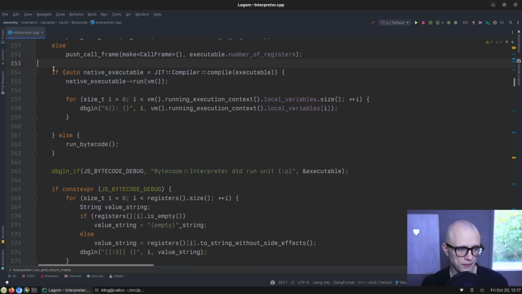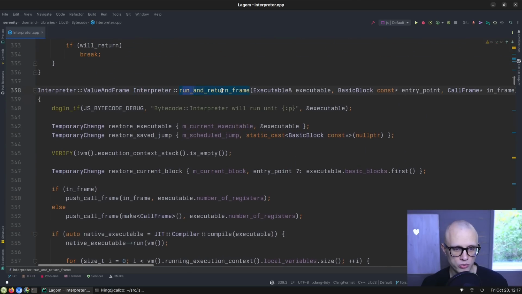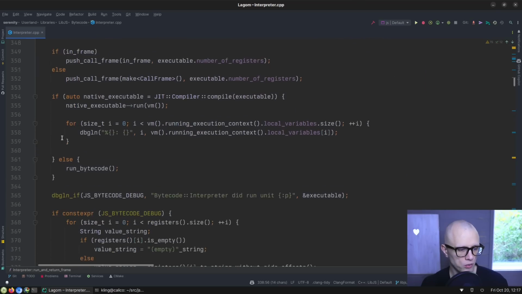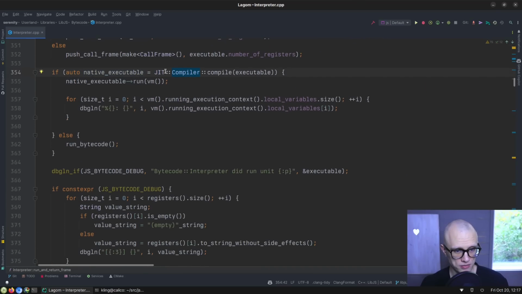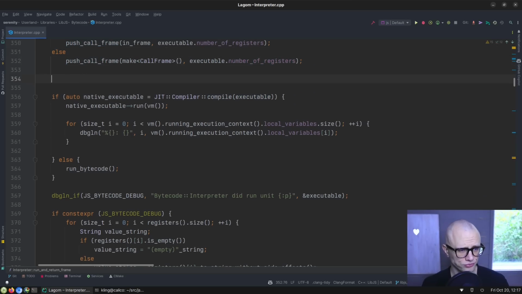We keep that cached so that we don't have to compile again if you call the same function multiple times. The way we invoke the JIT compiler today is in the bytecode interpreter's run and return frame, where we check: are we able to use the JIT compiler to compile this bytecode executable? If so, run the native executable. Otherwise, just fall back to running bytecode in the bytecode interpreter. So I think what we want to do is move compilation into the bytecode executable and have it maintain a cache there. It would be a natural place to store it.